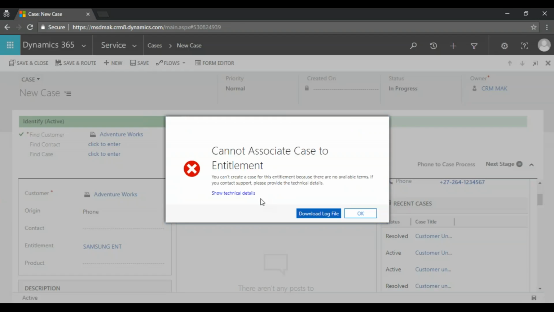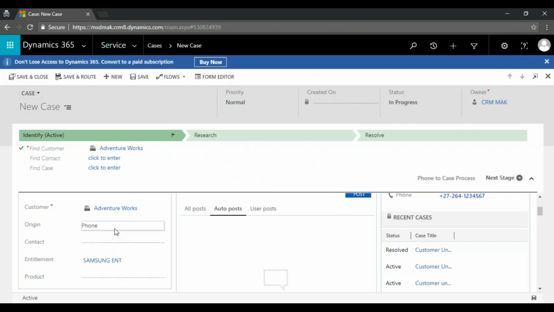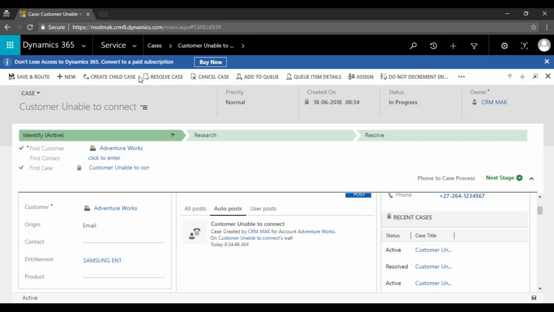What it is saying is that it cannot associate a case to an entitlement because there was one phone support, and that phone support is already utilized. Now if I go back and change phone to email, then it will allow us, because there is one email support available.